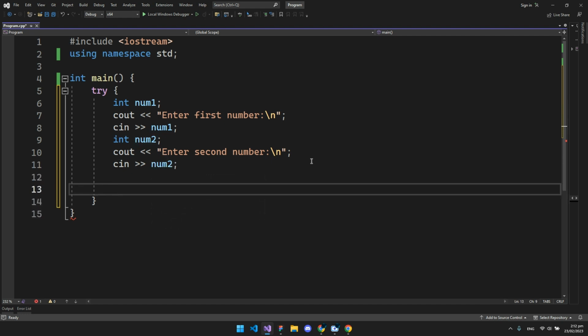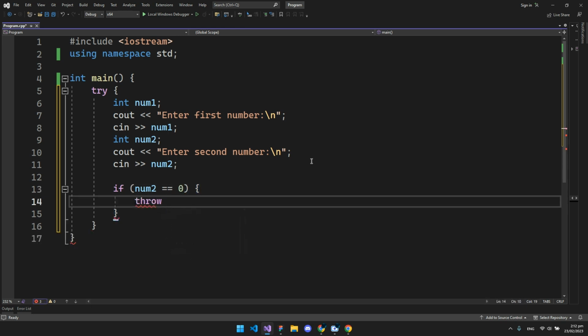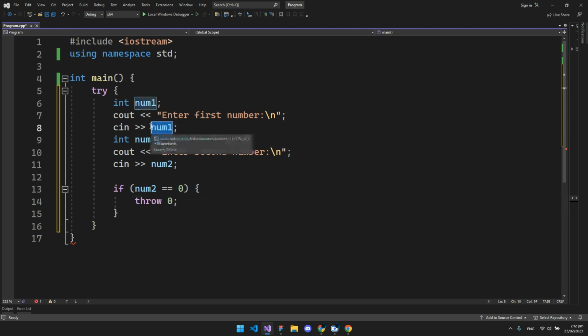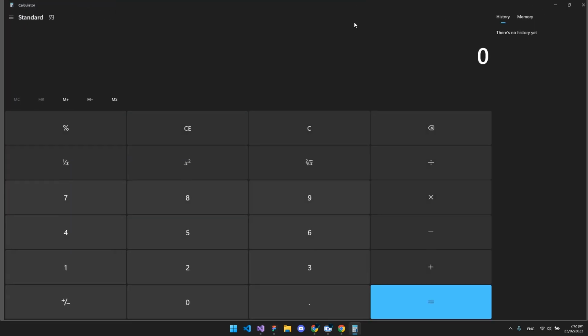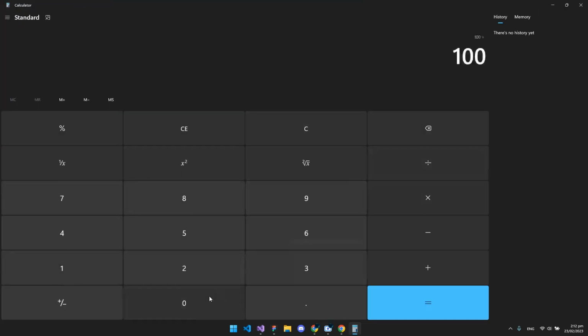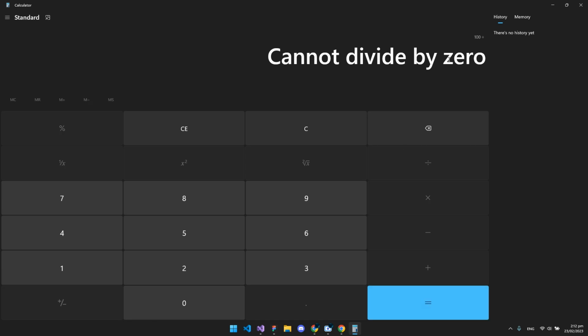Perfect. So now let's make a condition. If num2 is equal to 0, then throw 0. Because if our first number is, for example, 100, we cannot divide it by 0, even if you see it on a calculator. Let's open a calculator. So what will happen if we divide by the second number? If we divide a number by 0 and 0 is the second number, it cannot divide by 0.